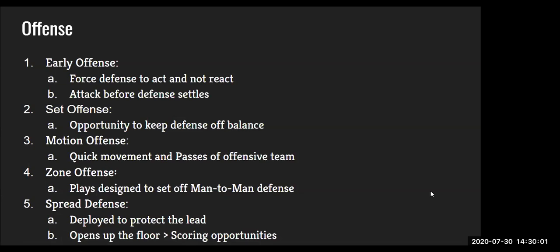Then there's set offense. You give the defense time to settle in their half, and then you go. In set offense, you use more of passing and moving around and stuff like that. Motion offense is also similar. You do a lot of passing and a lot of movement that confuses the defending team, which gives you scoring opportunities.